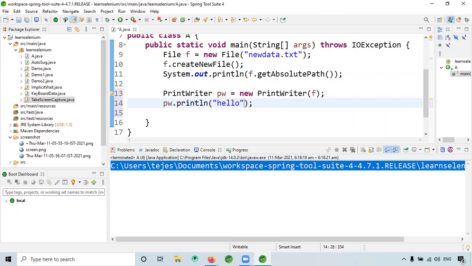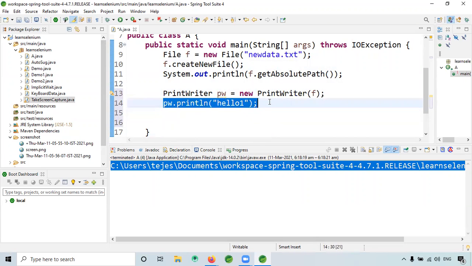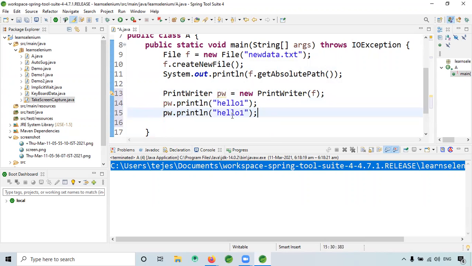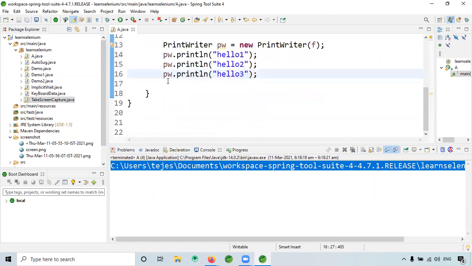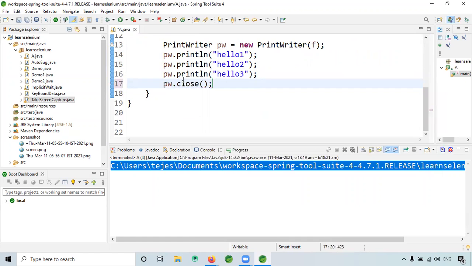Now let me type hello 1 in println, like this. I will give hello 2, hello 3, like this. Then give pw dot close. Once you open the PrintWriter, you need to close it.